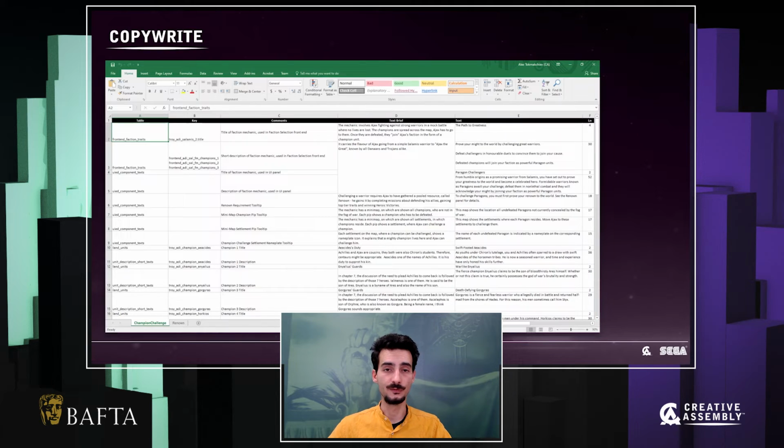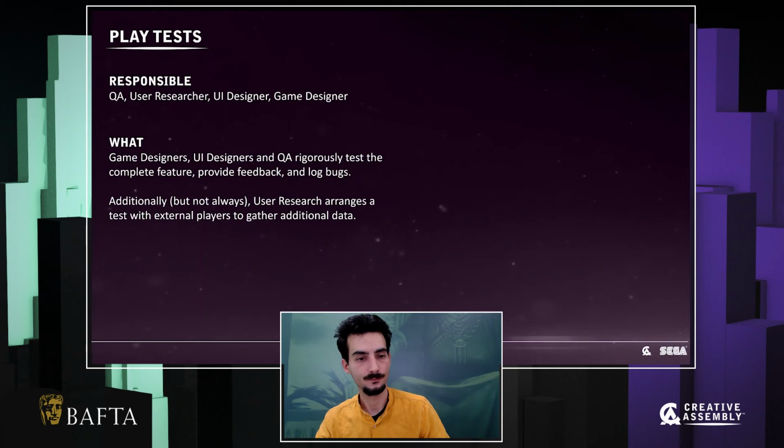After all the text is done, it's compiled in one huge spreadsheet like this, and then it's sent off first for final editing, and then for localization into the 13 different languages that we support in Total War. Now at this stage, after copywriting has been done, after assets have been produced, after we had our code support link, then basically everything is in the game. We're going to move to another set of playtests. Now the UI is basically ready for final testing.